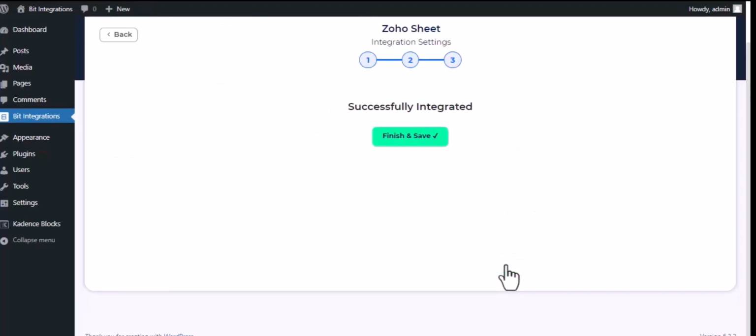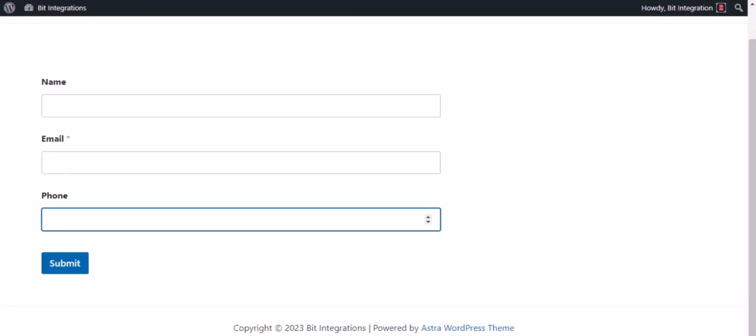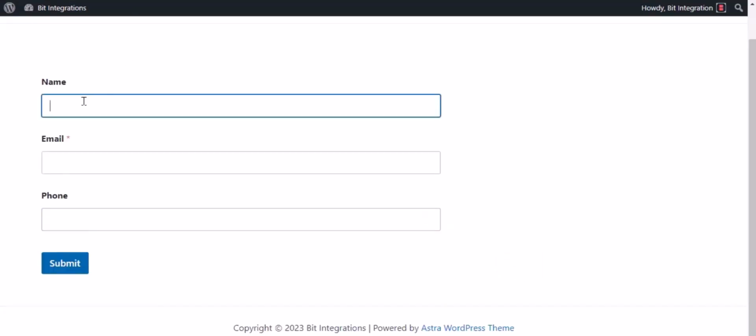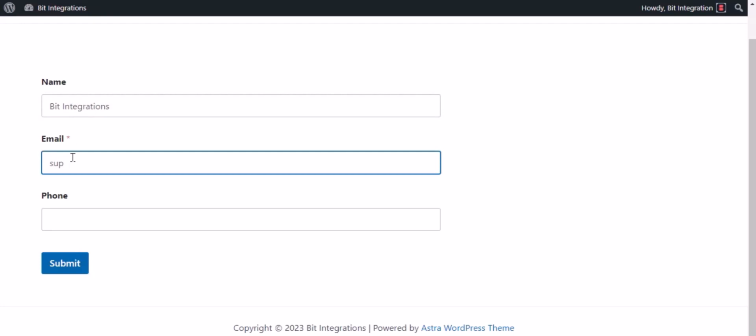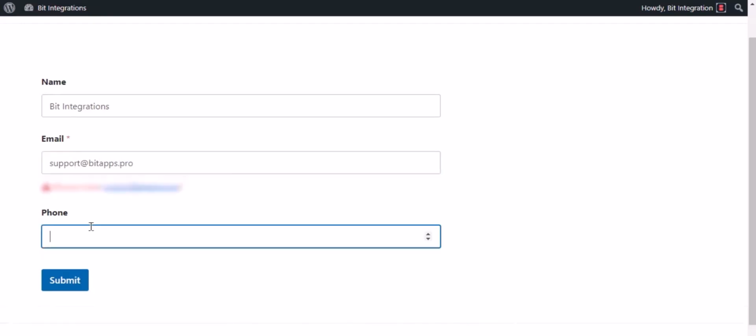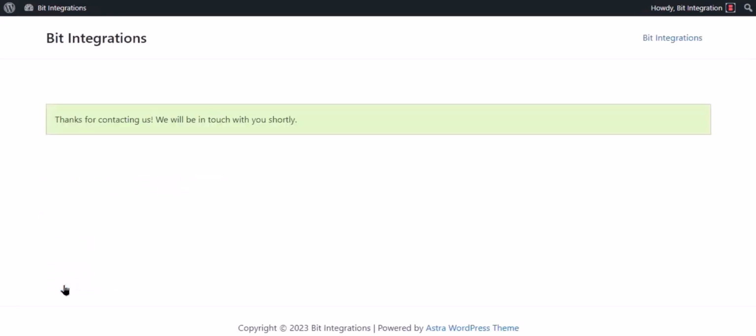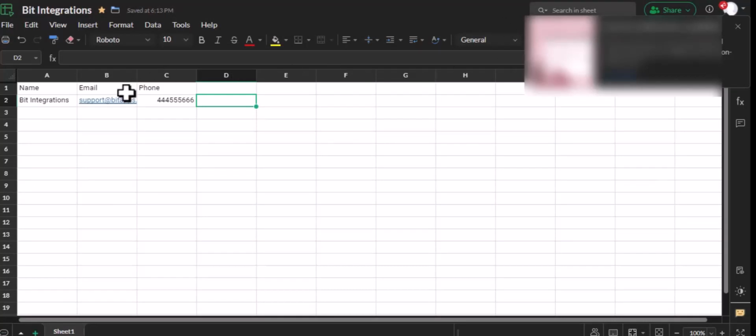Then click Next. Finish and now go to your form and type some information and submit the form. The form is successfully submitted. Now let's go to the Zoho Sheet. Here is the data that came into Zoho Sheet through the integration.